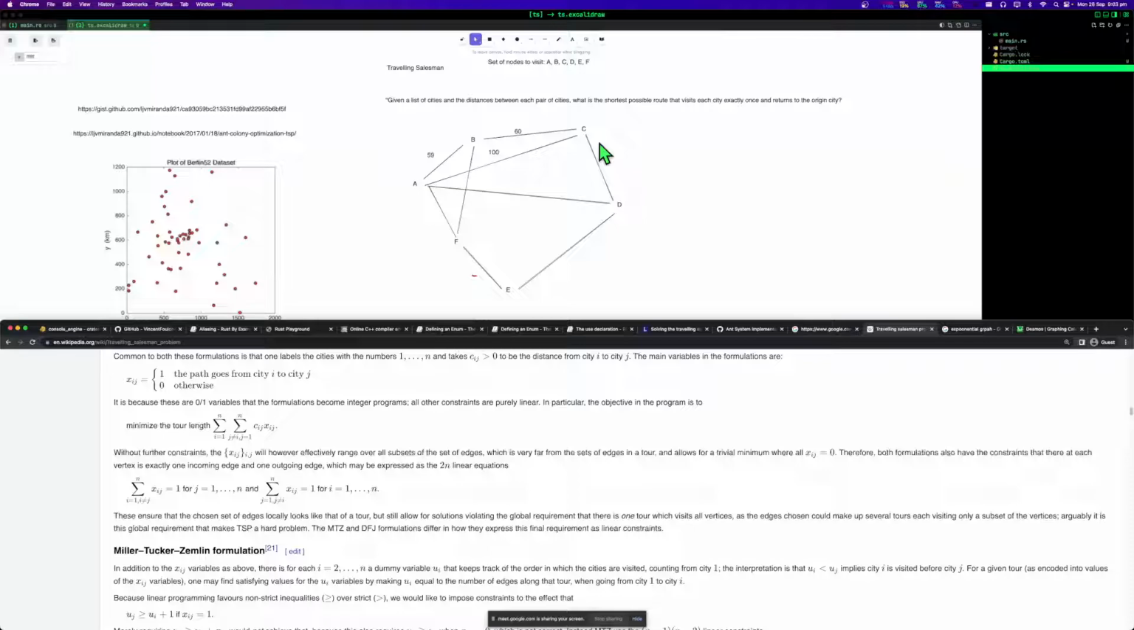And then they just introduce this trivial minimum where all x_ij is equal to 0. Oh, okay. Yeah, that's true. If we just had our thing as is, to minimize the tour length, you just set it to 0 everywhere. So there does need to be another constraint, which they're going on to. Like everything needs an incoming and outgoing edge. Exactly one incoming and one outgoing.